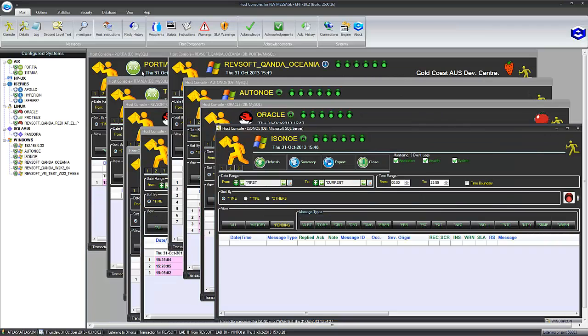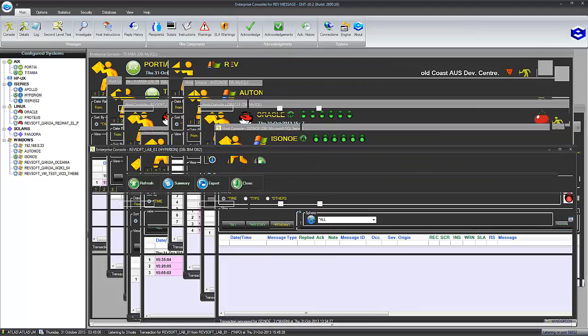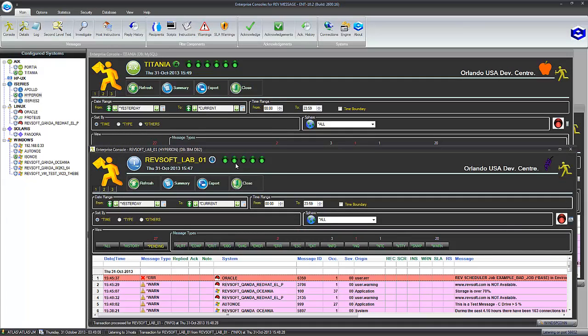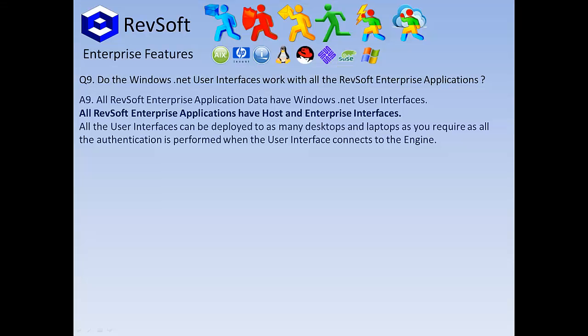Using message again, here we have a host connection. I can look at any of the individual servers I like, or from a focal point, I can drill down and see exactly what's happening there.